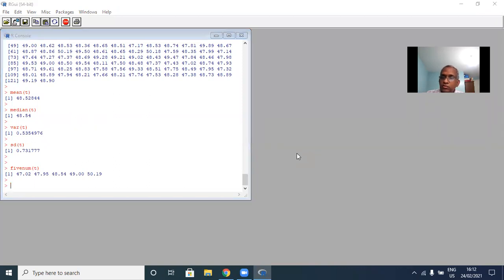It produces 5 numbers like this. The first number is the minimum, the smallest value in the data. The second is the first quartile. The third is the median. The fourth is the third quartile, and the last one is the maximum.